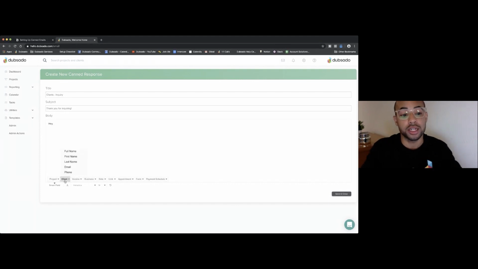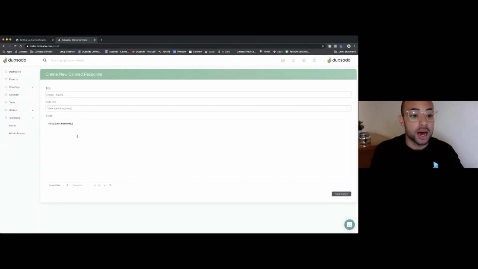So if I click on client here, this will give me all the different pieces of client information that I can autofill. So here I would say, hey, client first name, and it's going to autofill that in there. And I'll put like an exclamation point because I get excited when I'm talking to people. So, hey, client name, thank you for inquiring. I can't wait to chat with you.